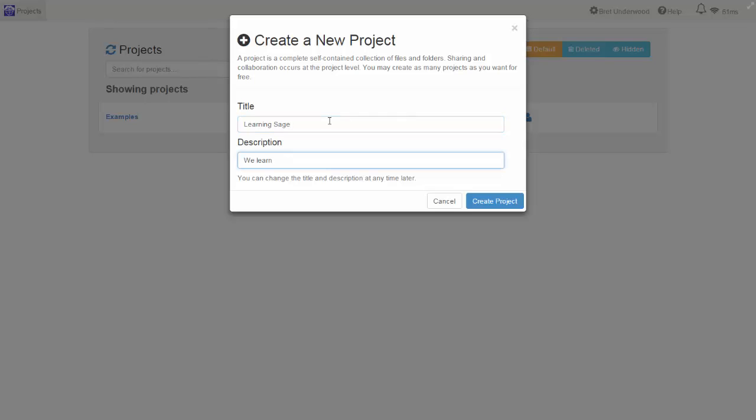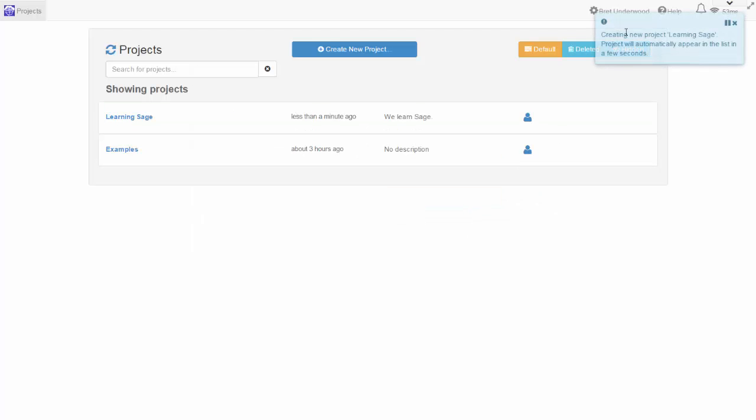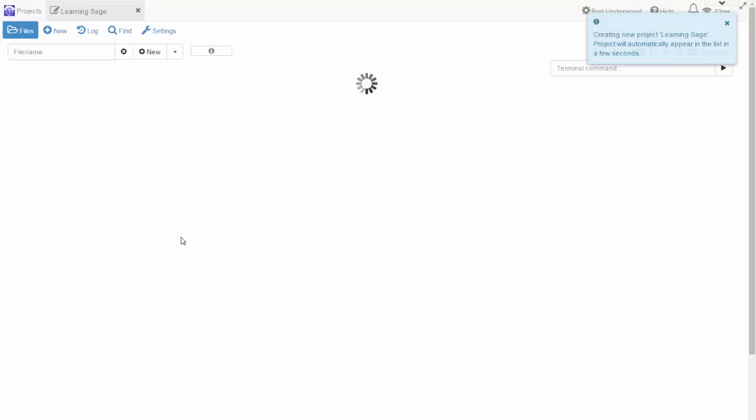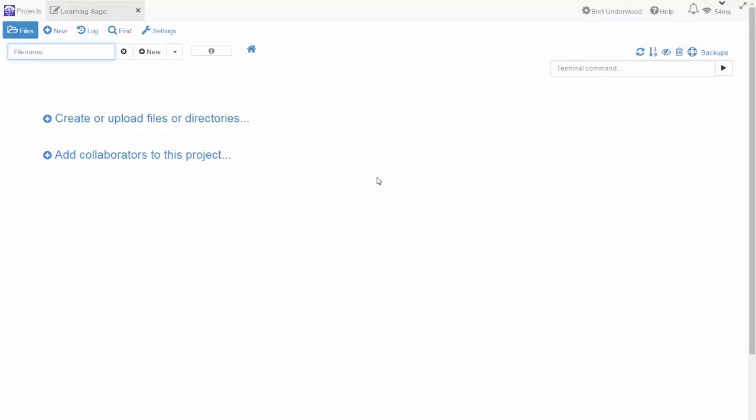The description doesn't really matter, it's just for your own purposes. Let's just say we learn Sage here. Okay. So we create the project. There's a little window that shows up here whenever something changes, like creating a new project. Okay. So we go in here, and there should be no files in here since we just created an empty project. But we can create some new files to create new Sage files and do things within Sage.